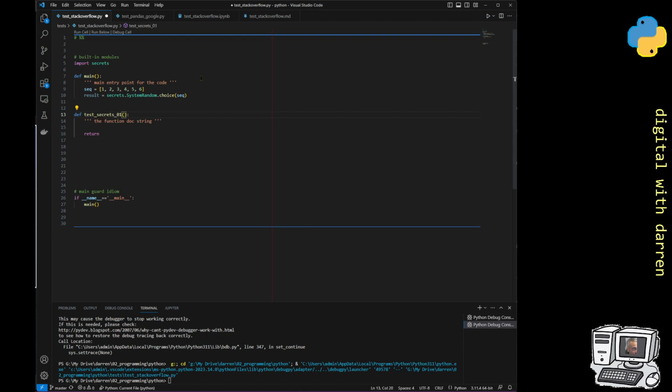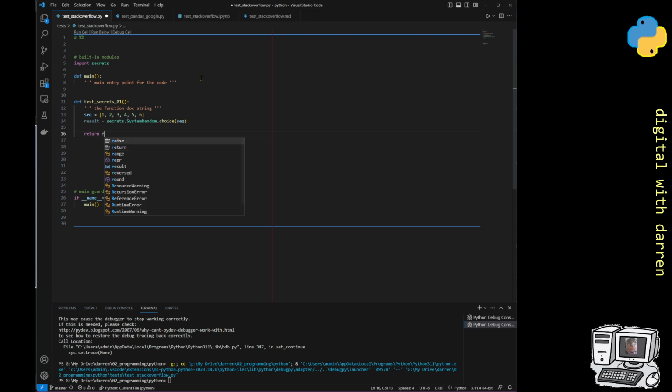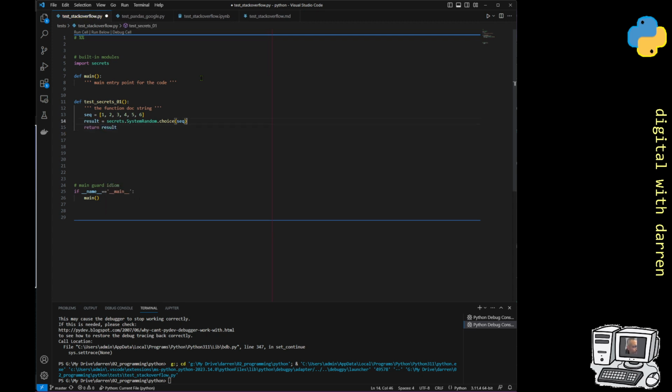We'll make a few different functions possibly. So let's just do that, and we will then move all of this code down below, because we might build up and check various different things. So in fact we will return the result like that. There we go. A nice little concise bit of code, and we can call this function that we've just created, so test secrets 01.